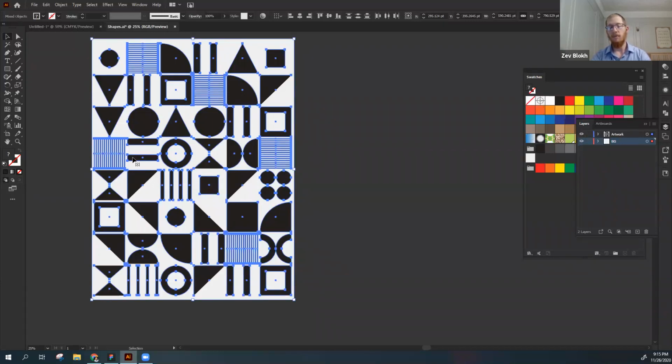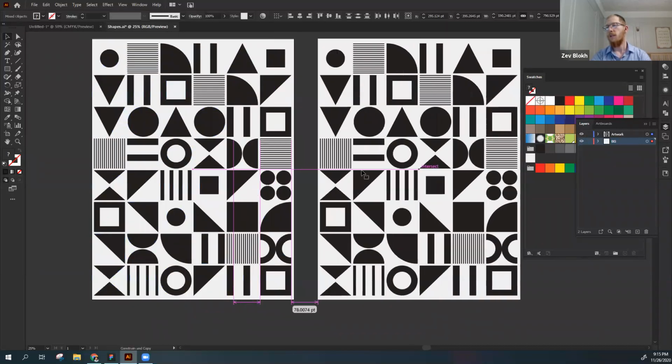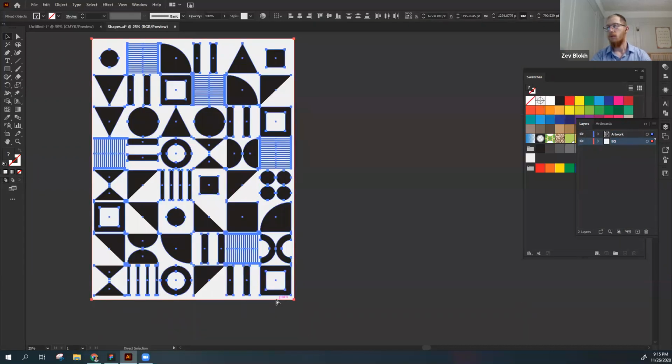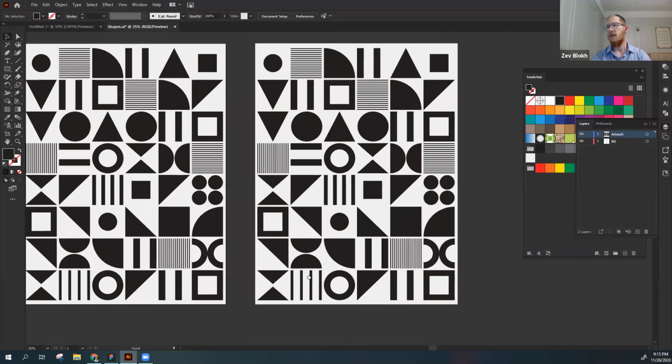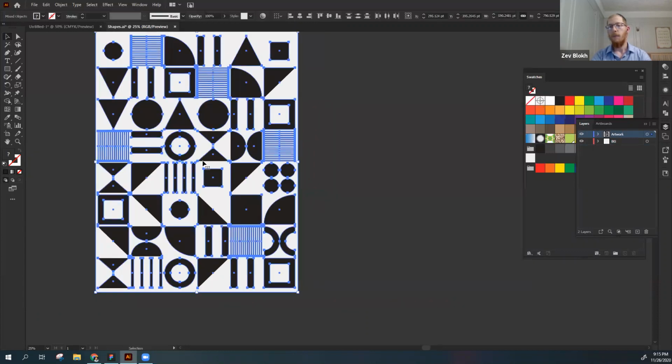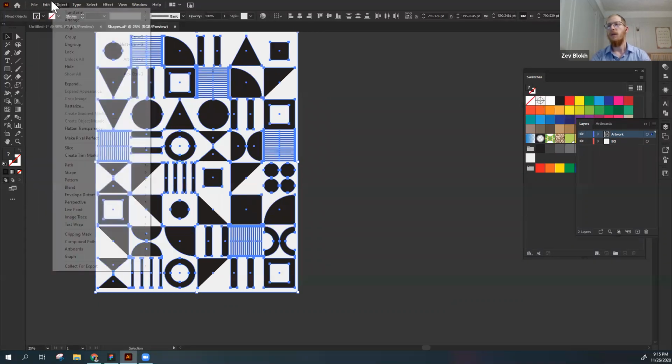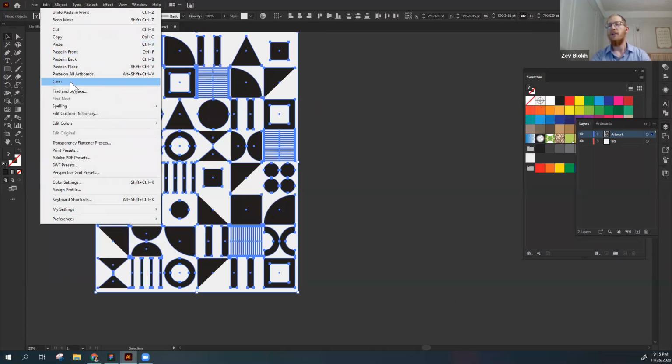And I'm going to press Alt Shift, click, sorry, I'm copying it. Another way you can do this is Control C, Control F on your keyboard. That will also make a copy and paste it on top. Or you can Control C and then go to Edit, and there are different paste settings.